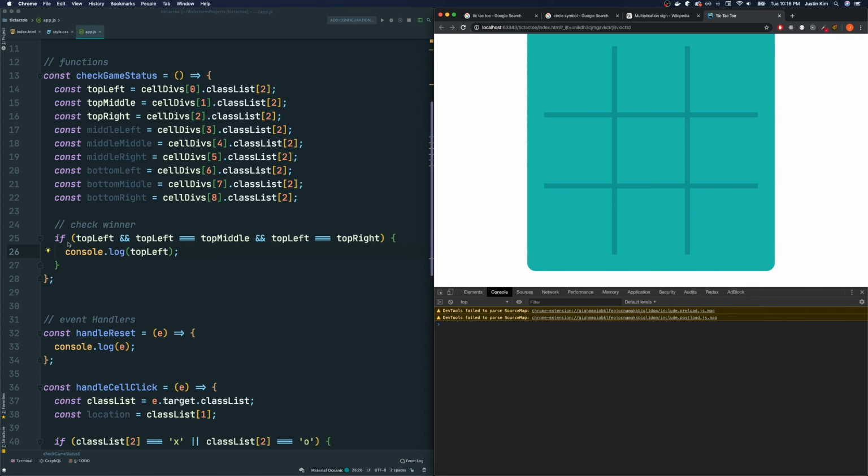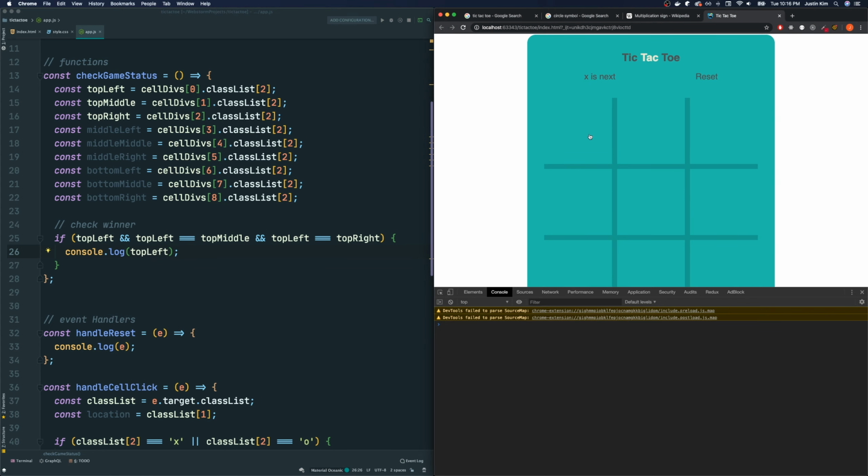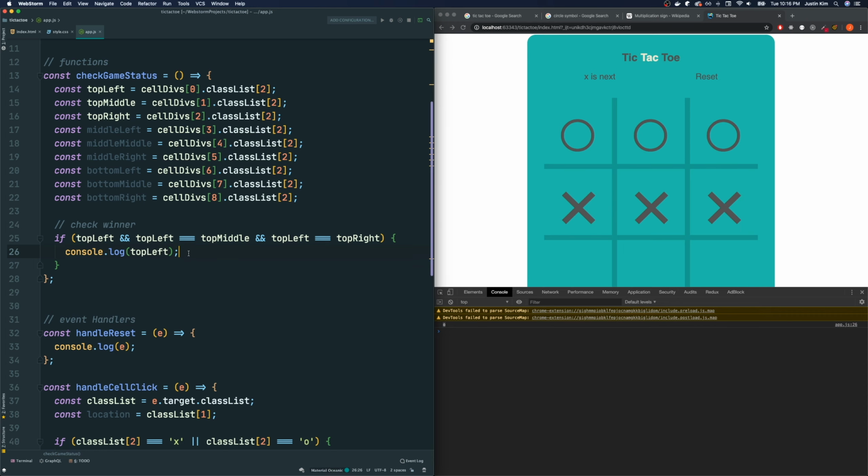And this will only console log if all the top is the same. So let's just put X's on the top, like so. Now we see X. So now the value of our top left is X. And in reverse, if we put O's there, it should be O, as you can see here. So this is what we'll do.